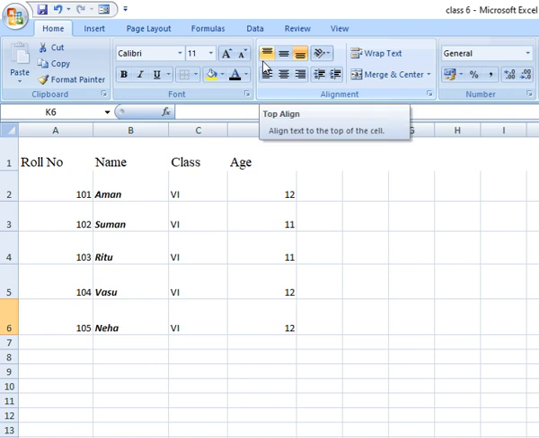So what does the top align option do? It aligns the content to the top of the cell. What does the middle align do? It aligns the content to the vertical center of the cell. And the third option, that is bottom align, aligns the content to the bottom of the cell. It is the default vertical alignment. So by default we have the bottom align option in Excel.